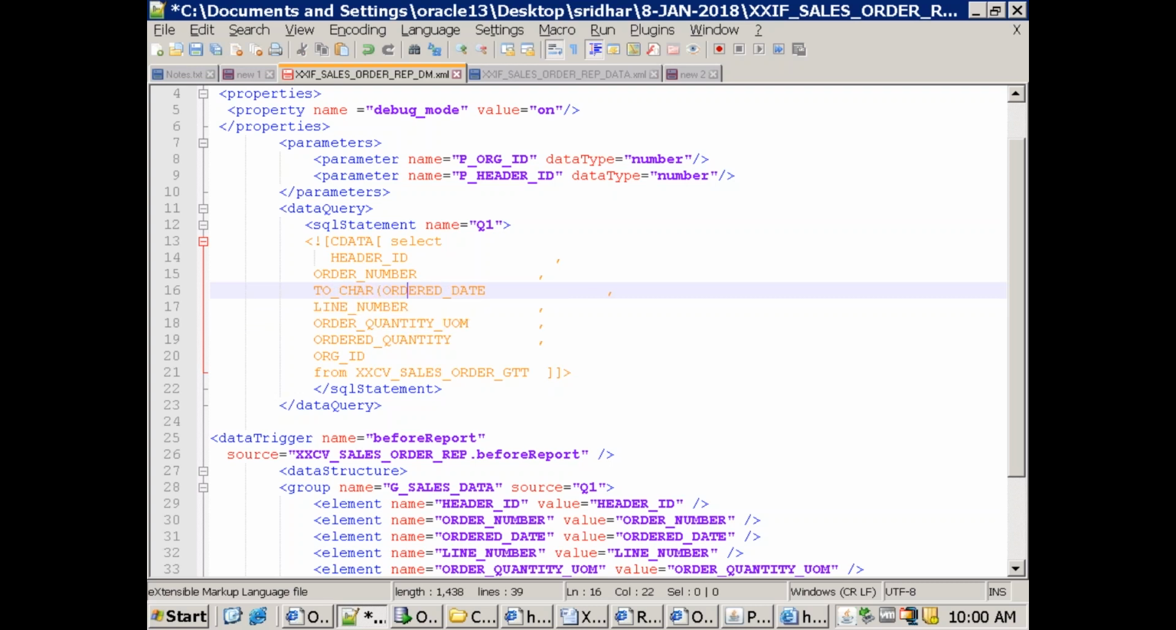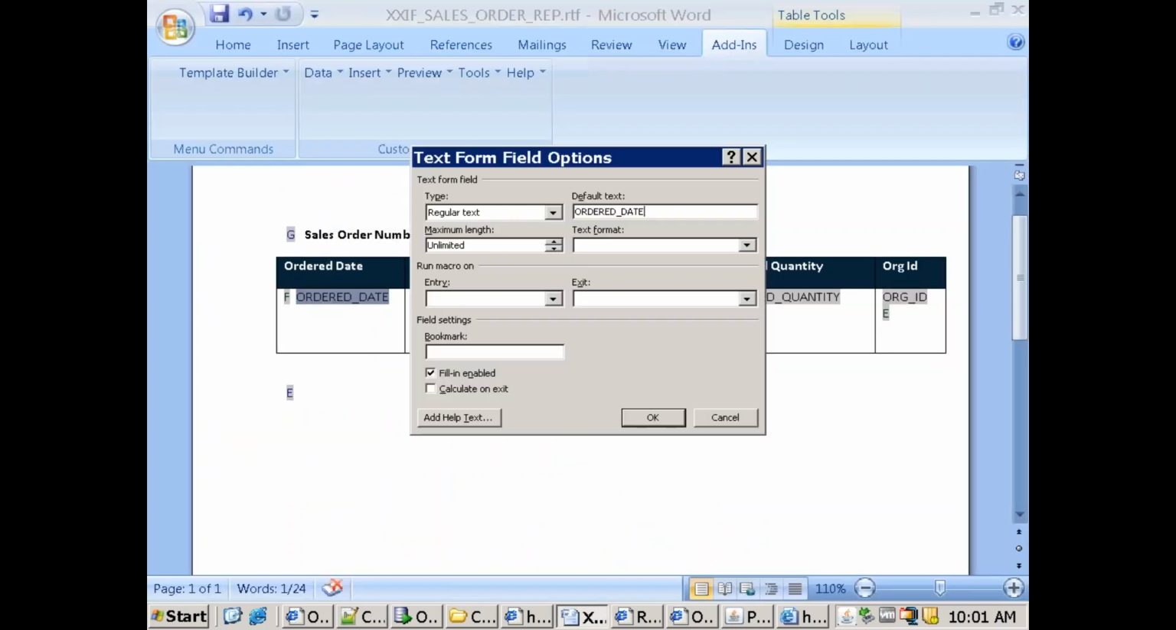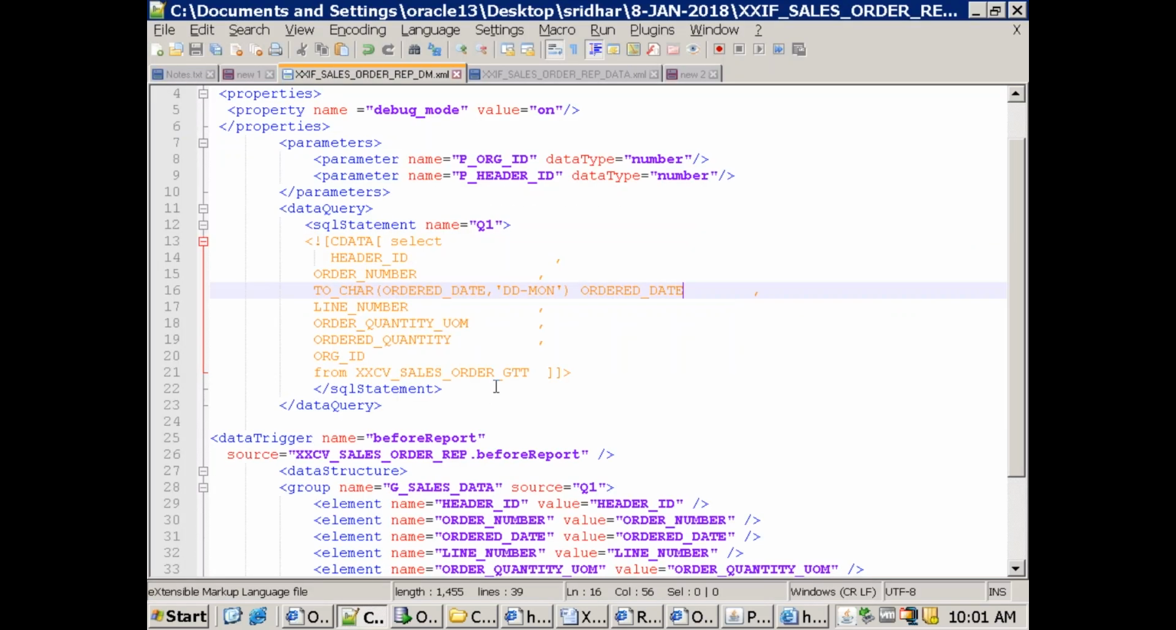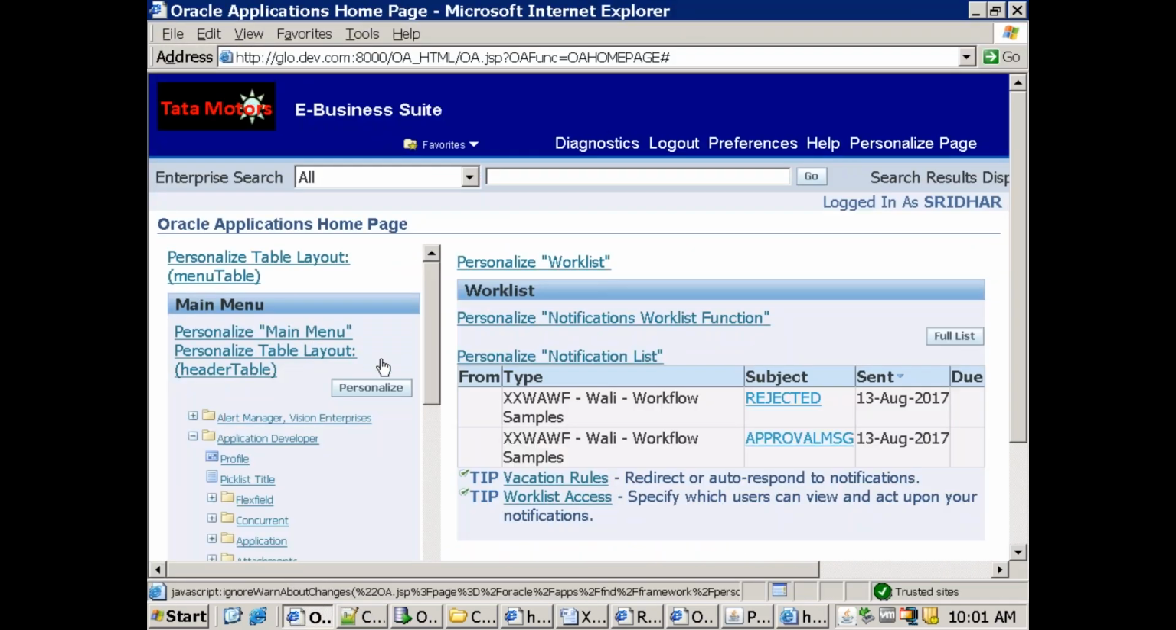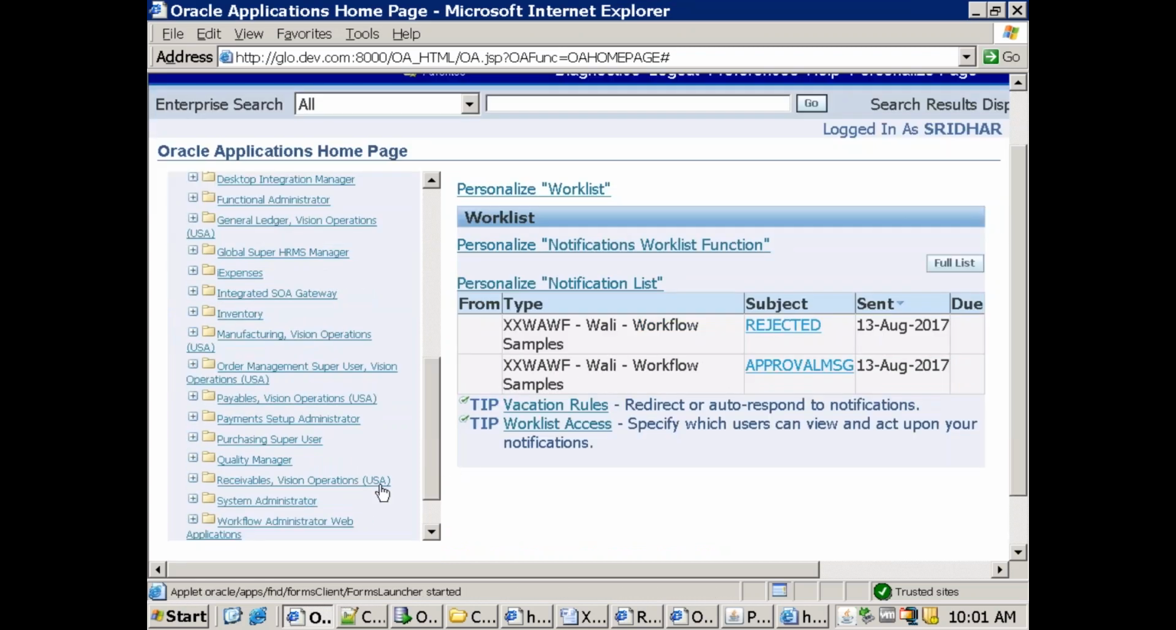to_char. I'll just say I don't want to display the total stuff. I just want to display only date and month, DDMON. I'll just go with this one. And now what I do, it's a regular text. No need to change anything at the template level. What needs to be changed? Only the data model. Yes, the data model we need to change.